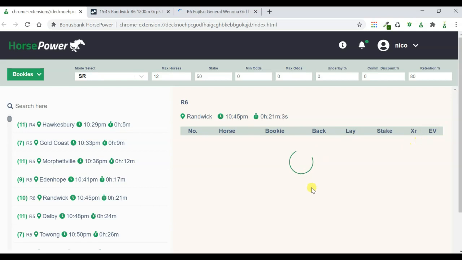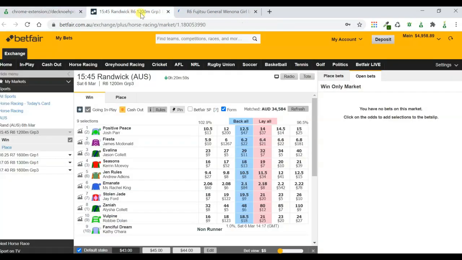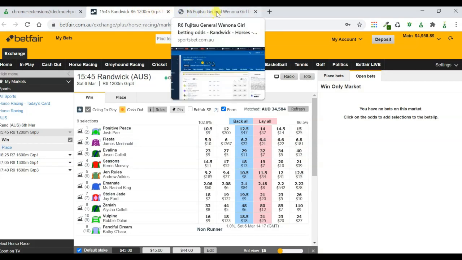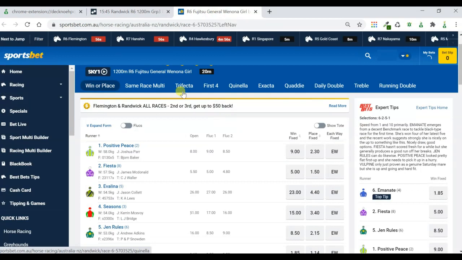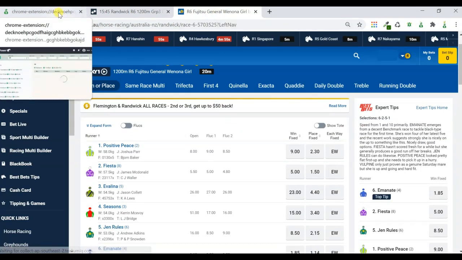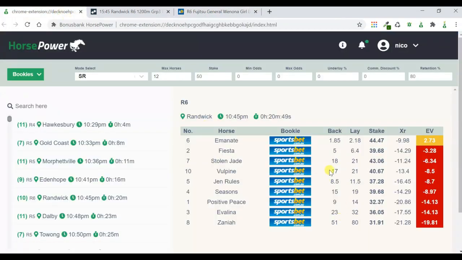Now you can see it's loading at the moment. Usually it helps to actually click on these pages. They load a little bit quicker if you do that. Obviously, it also depends on your internet and the speed of your internet. But once the pages are loaded, you should see all of this information in the table.